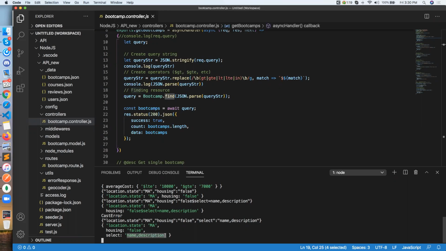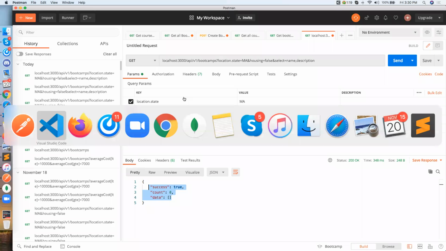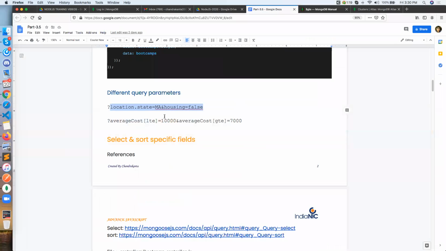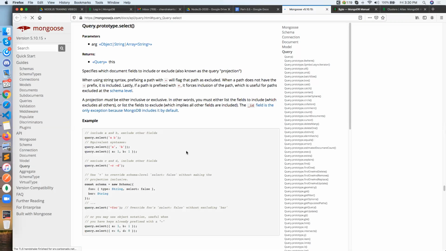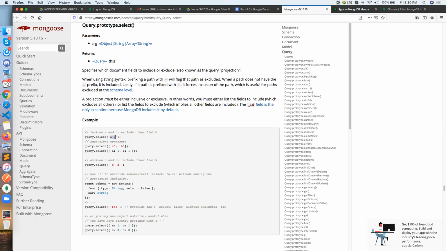So how can you convert it to a query? Let me go to the documentation. I will show you the select query from the Mongo documentation. In select, I just need to pass something like a space b. You can say query.select, then a space b, meaning these are the names of the fields separated by a space.